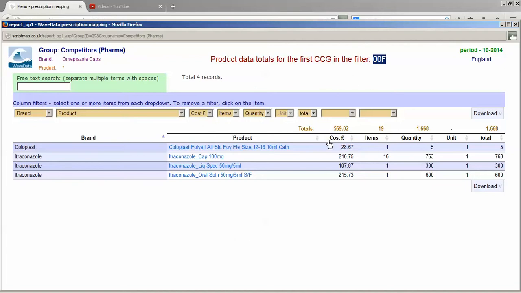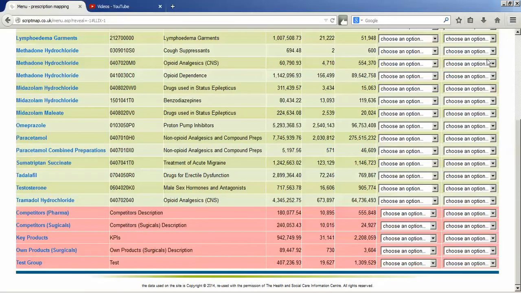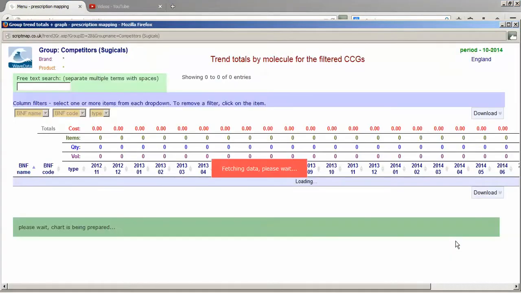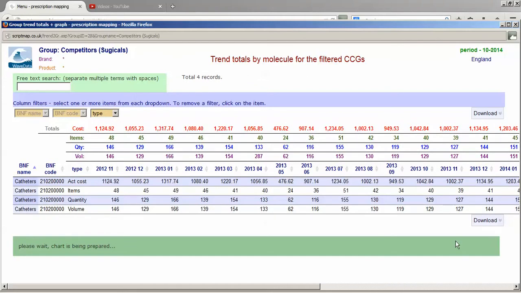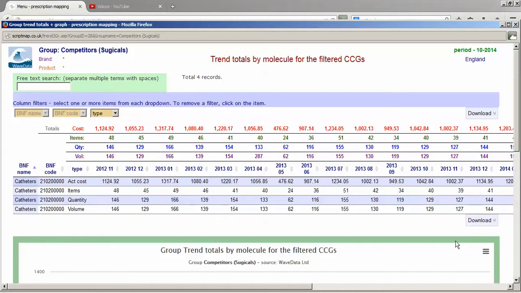And again, you can play with the products, you can rank, and you can sort as with any of the other reports. The other report that's worth mentioning here is on the second drop-down menu, and it's called Trend Totals. Now this is also mentioned in another video, and it draws a graph as well as producing the data. So it's produced the data there now, and it's attempting to draw the graph, and there we go.